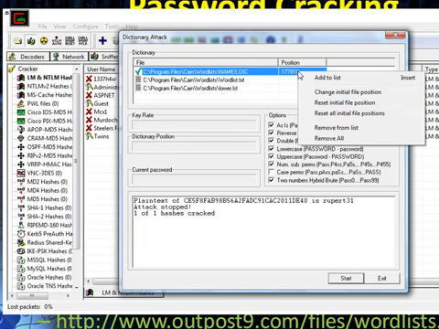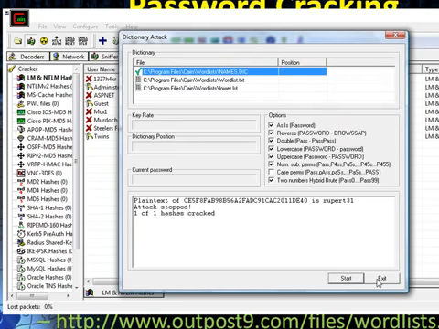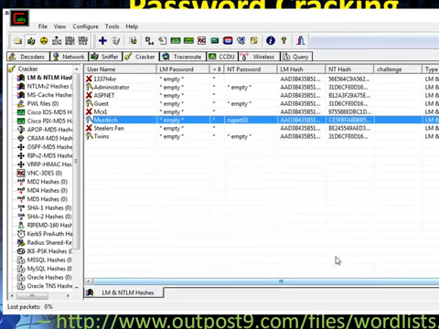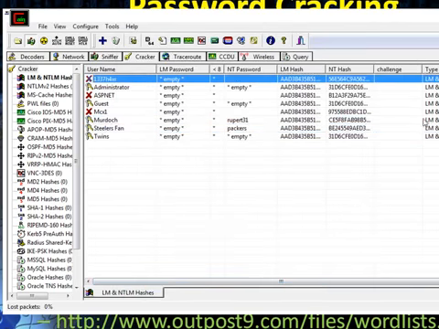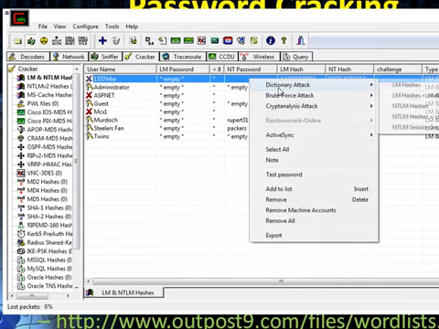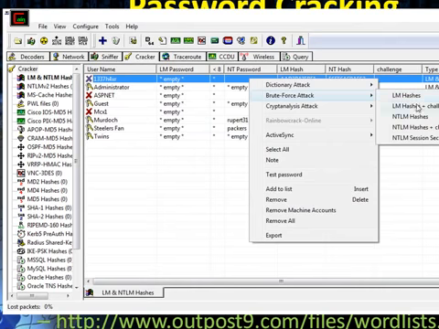After you're done, you want to right-click on any word list that has a number beside it and click Reset to Initial File Position. This way, when you start cracking again, it'll start at the beginning of the word list. Let's try one more. Elite Hacker account. I'm going to try a brute force attack on him.